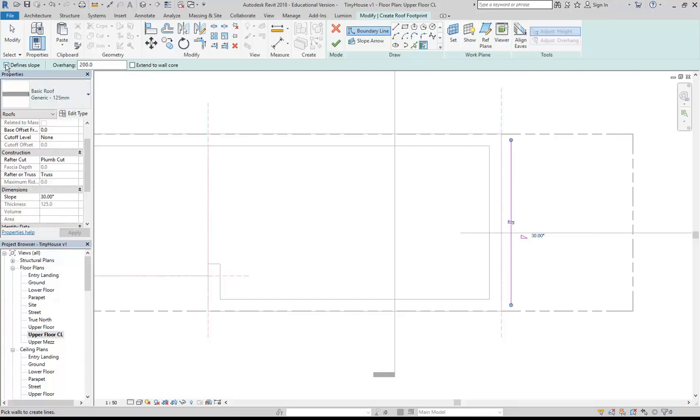Then I'm going to turn define slope off and change the overhang back to 0, and then pick the top edge of that wall at the top, the outside, and then the bottom edge of this wall at the bottom.